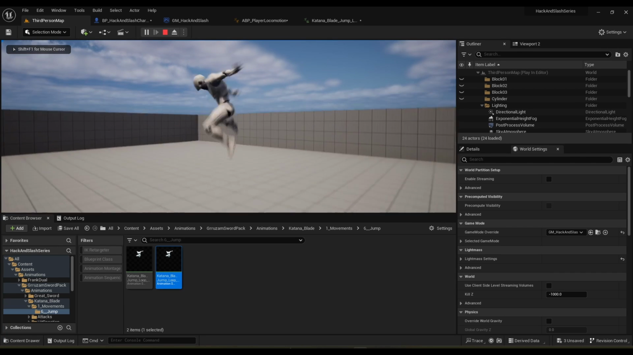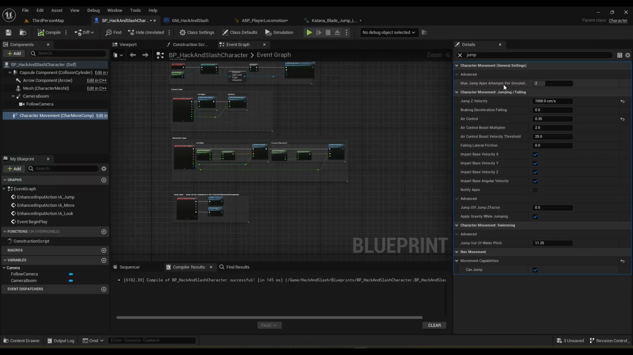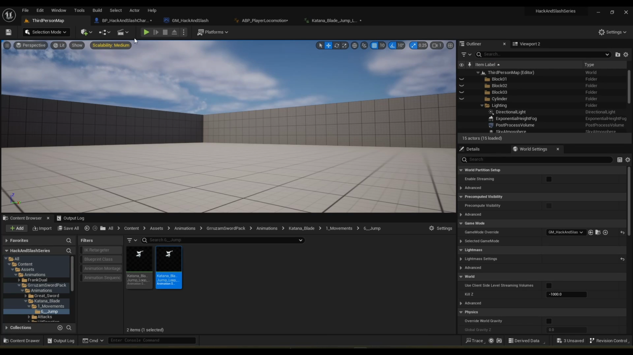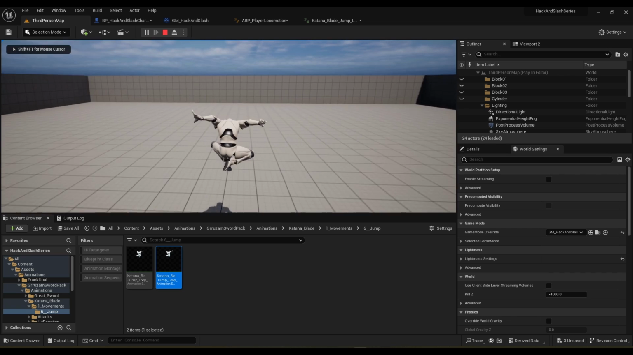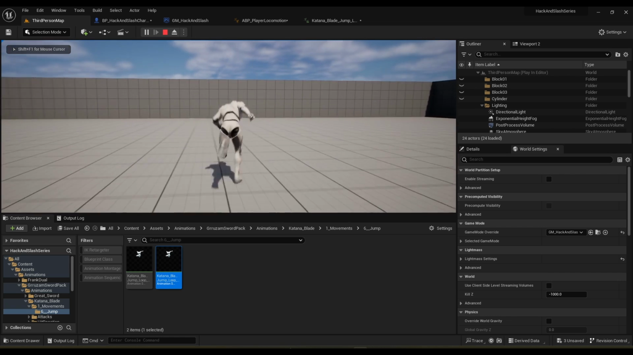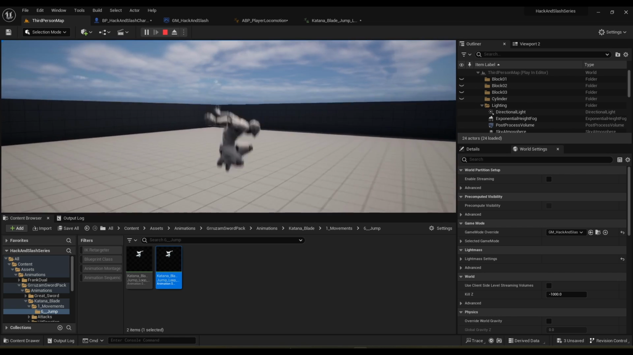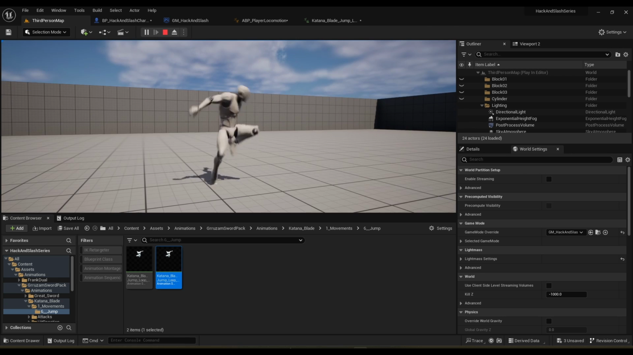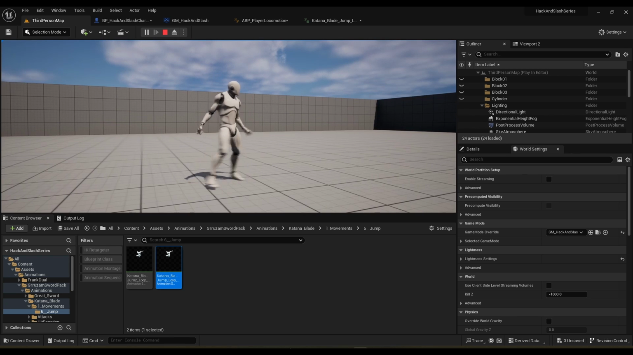Okay, looks a bit nice, but that feels extremely floaty. Drop this down to 800, maybe that makes it feel better. Okay, not bad. Yeah, this jump is pretty good. Jump and animation is working just fine.